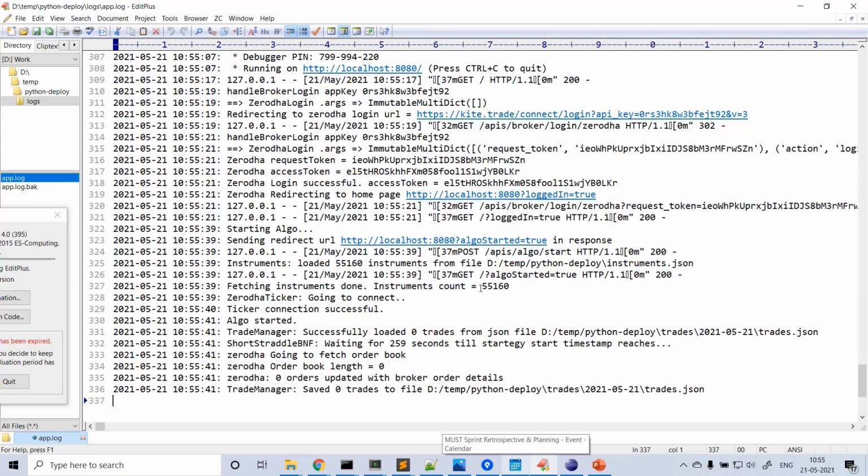Fetching instruments: we already have the instruments in the local cache, so it took them from there. In the morning, when I ran it and 24 hours had elapsed, it fetched a new set of instruments from the broker and cached them into the local file. So that is already available. Ticker connection successful, algo started, trade manager successfully loaded 0 trades because we don't have any trades so far today. From the trades JSON file, no trades were retrieved.